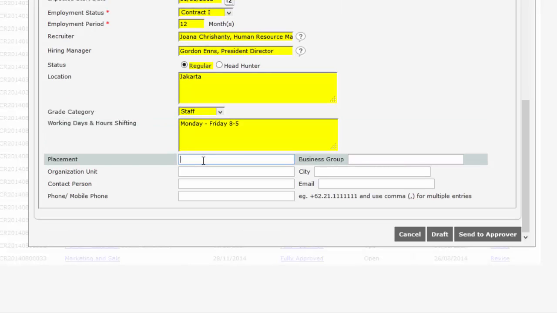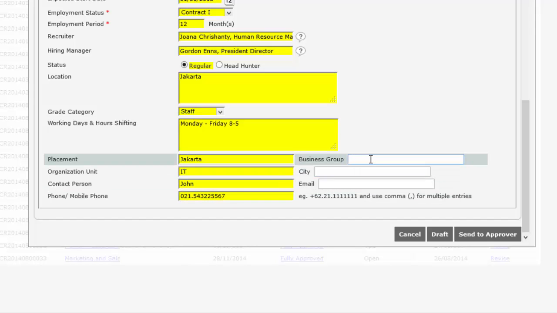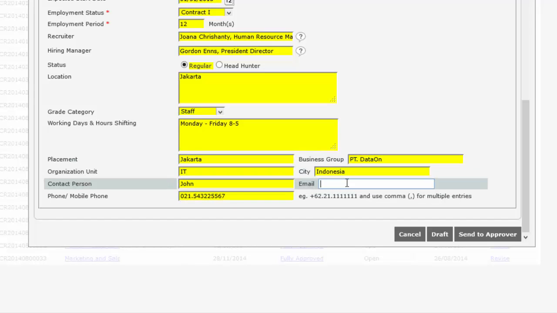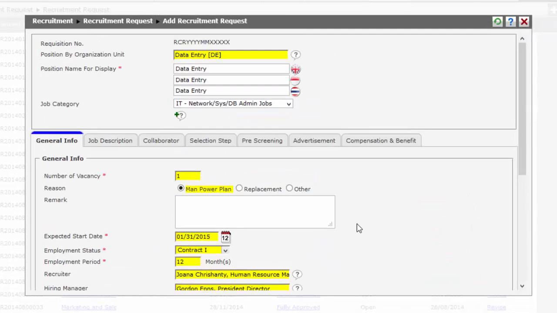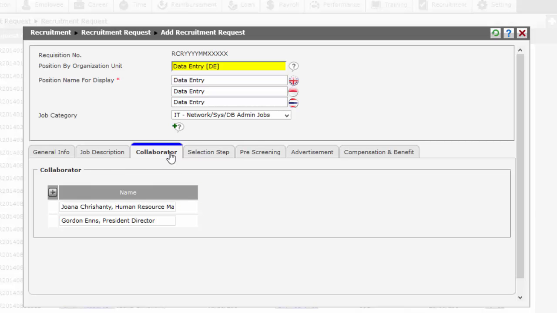Input the information about placement, along with the organization unit, contact person and phone number, business group, city, and email. In the job description tab, you can describe the hired position in the provided text box. In the collaborator tab, you can choose the collaborator who is responsible for the recruitment process.